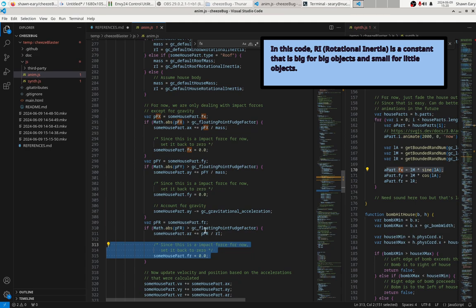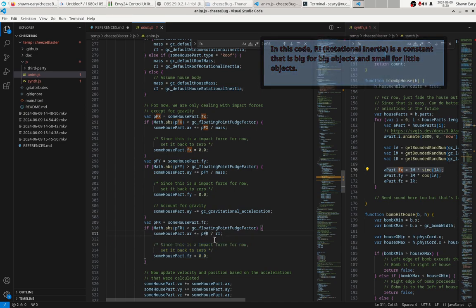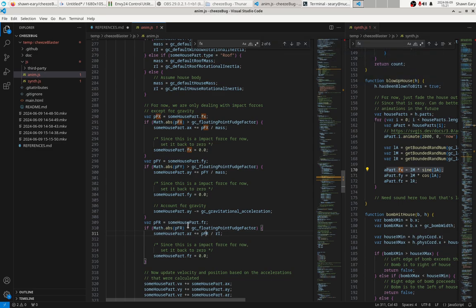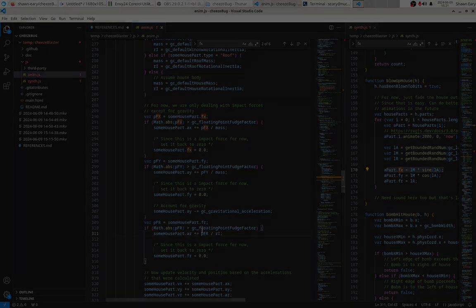PFR is basically somehow part.fr. It's no big deal. I wonder if that's working. I wonder if I blank all this other stuff out and just look at the rotation of the objects, if things look a little bit more reasonable. So I guess that would be a next step.